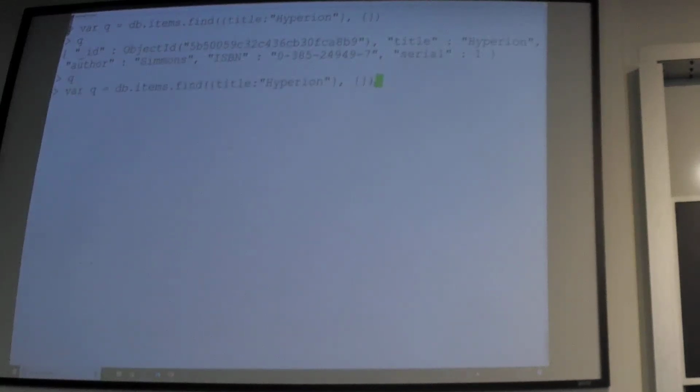So I'll go and change what Q is, and I'll do dot to array, and then I only want the first one. This is kind of hard coding, like I know there is going to be one of them in there. And I only want the field called serial. So now Q just has a value of 1, and I've saved that into a variable.